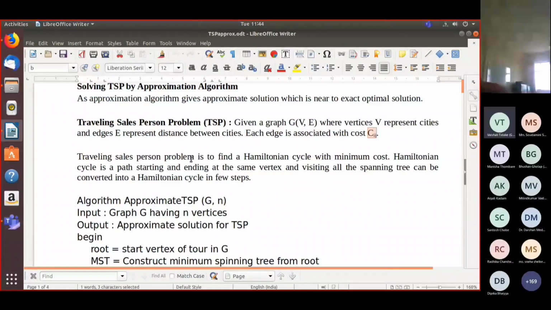So what is the traveling salesperson problem? You can say that you have to find a Hamiltonian cycle with the minimum cost. So Hamiltonian cycle means if you start from vertex 1, you have to come back to vertex 1, visiting all the remaining vertices exactly once. So you have to find the Hamiltonian cycle with the minimum cost, starting and ending with vertex 1.